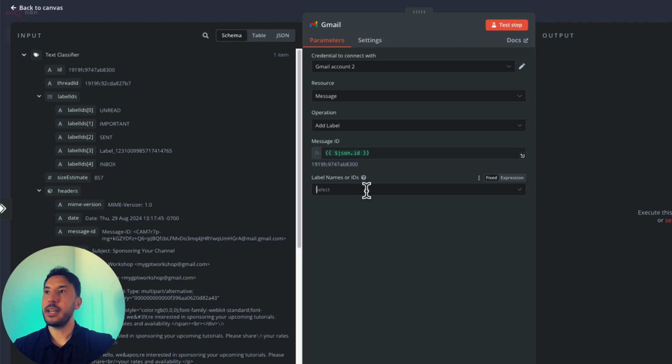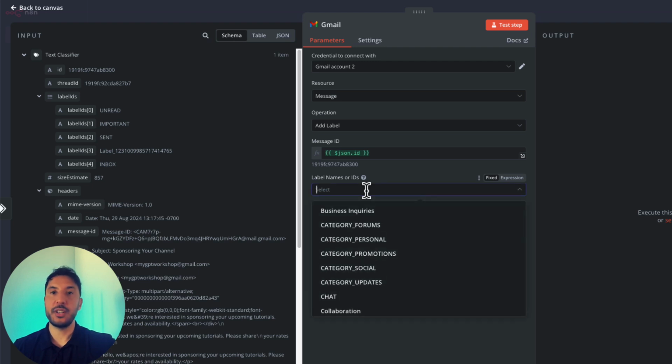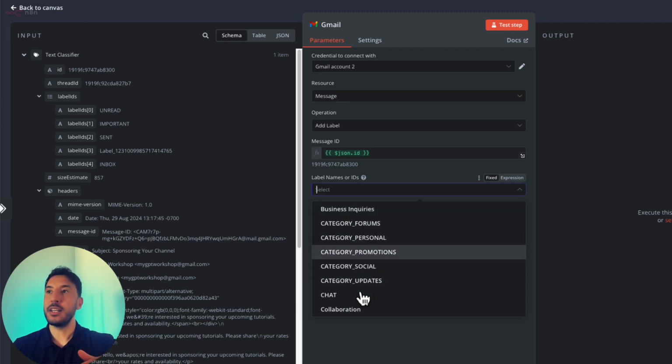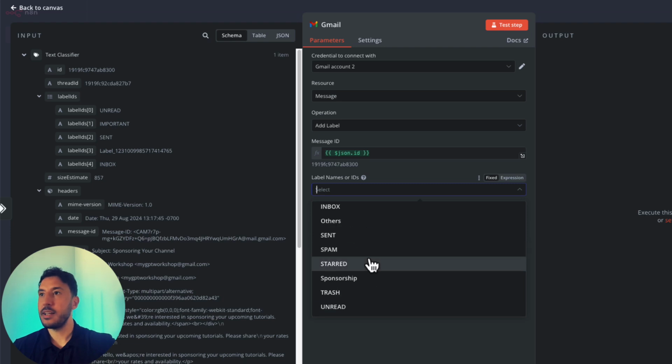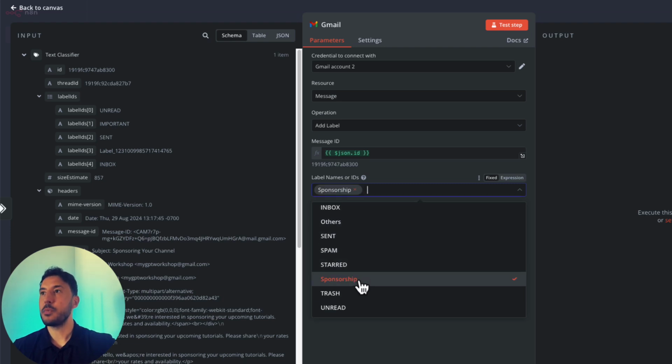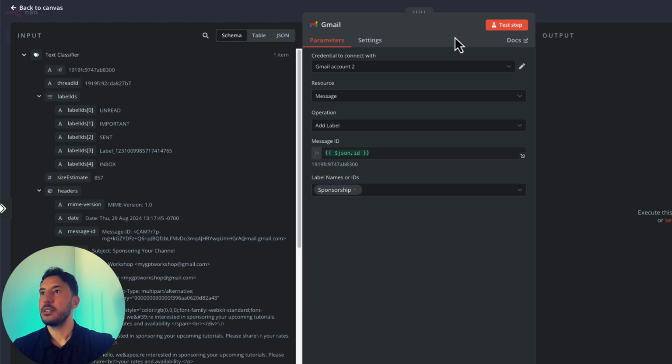So now the label name or ID, we need to identify which label this is going to, and this is where this node is going to have access to your Gmail account, and therefore it should have all of the labels listed here. So let's go ahead and select our sponsorship. There you go, right? Because this is our sponsorship node. All right, that's good. Okay, so we're pretty much done here.